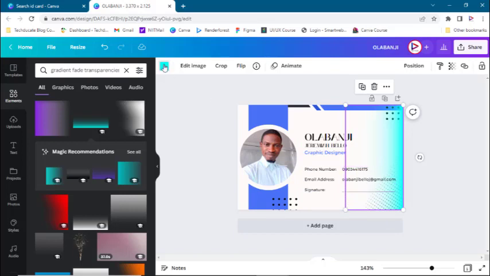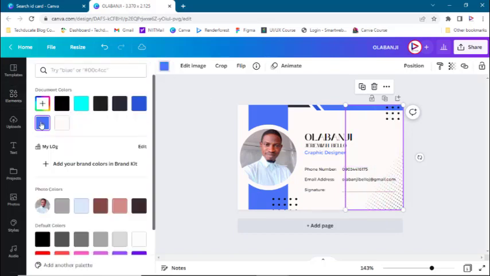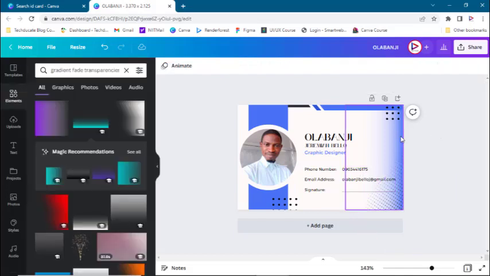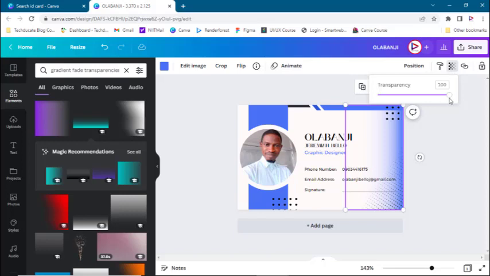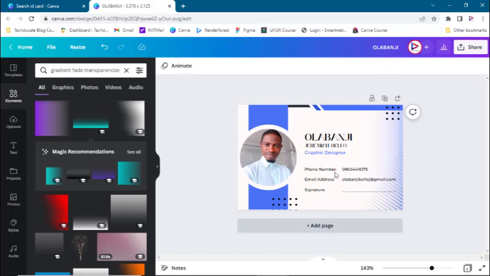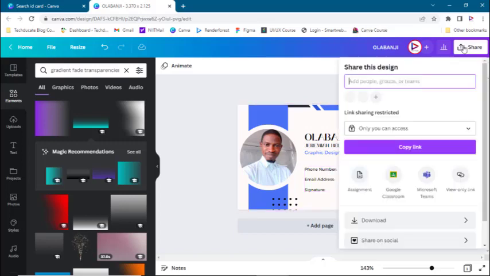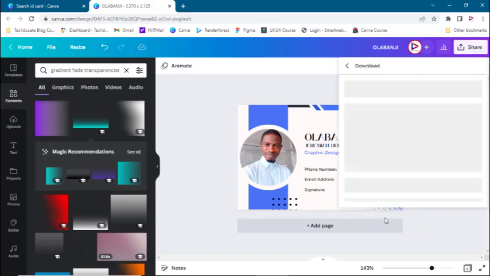So for this, I'll change the color to our theme color, that is this blue, and then send to back. I can also decide that for this in particular, I will reduce the opacity so that it won't be too obvious. Something like this. So once you are done, you can decide to go ahead and download this. This is just to make it as plain as possible. You can decide to do more to it and just play around with it. So I'll go over to share, then download, and then I'll download it.